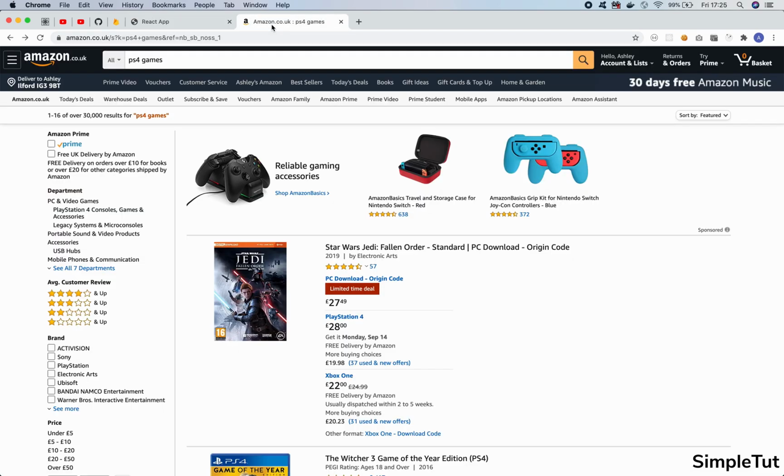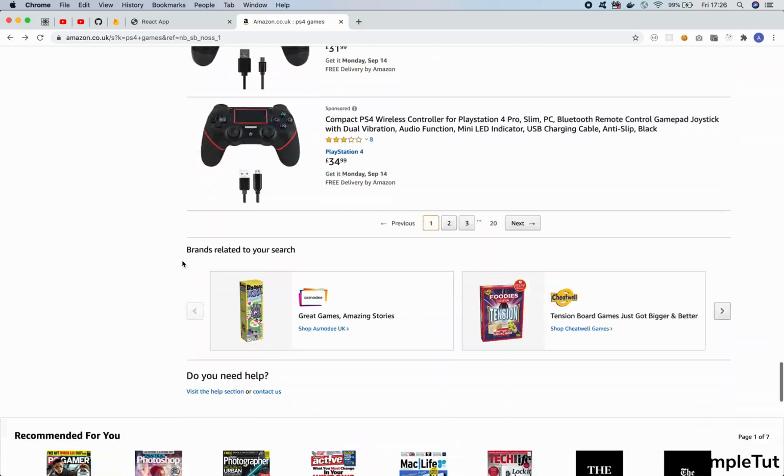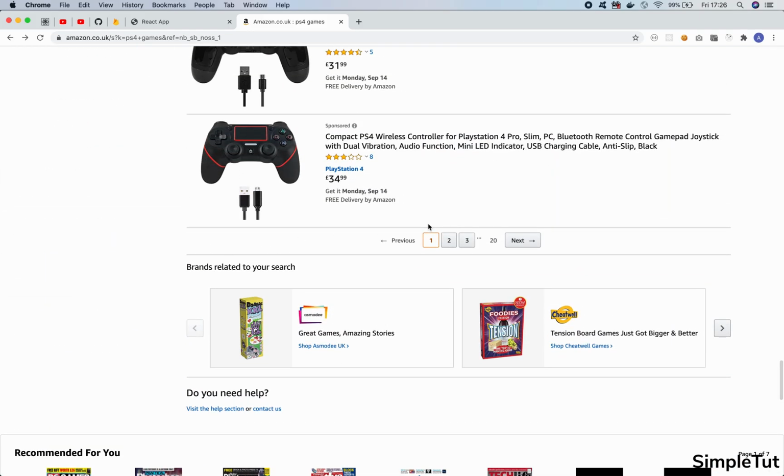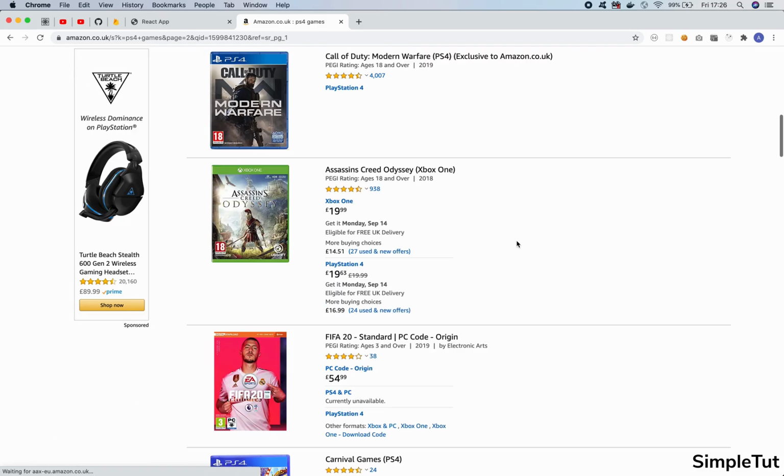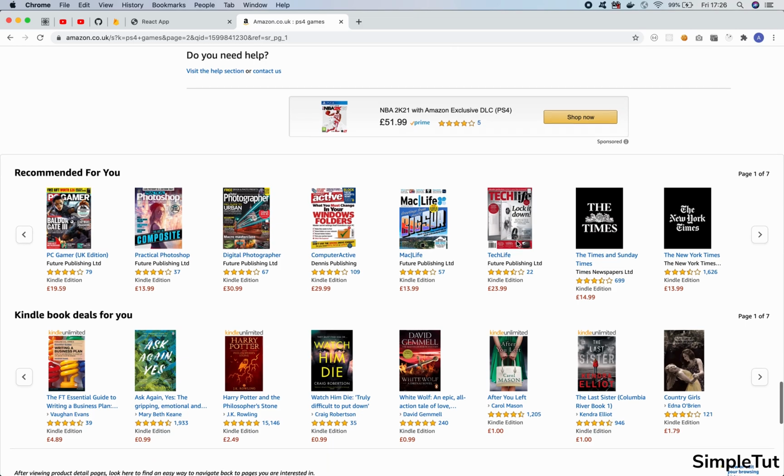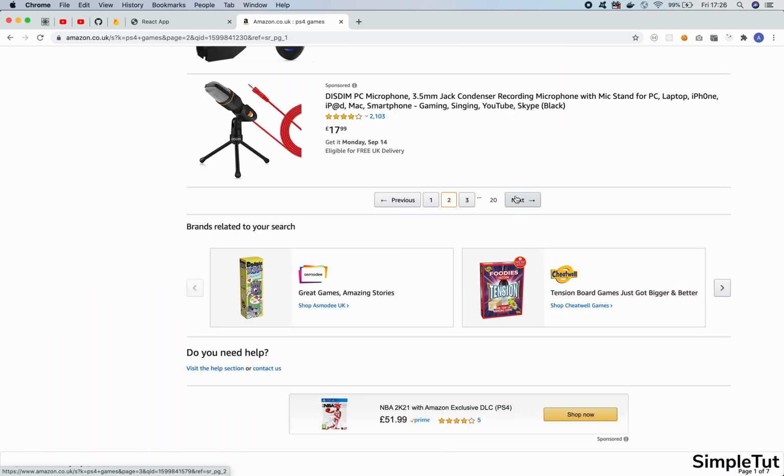I want to come over to Amazon.com before we actually build our own pagination and just show you a real-world example of what pagination is, how it looks and works. So this is Amazon. As I said, I've done a quick search for PlayStation 4 games. I'm just going to scroll to the bottom of the page and you'll see that this is their pagination. You can click on a specific page number to navigate away to another page of results, or you can just click on next and you're just able to scroll through the results very simply like that.